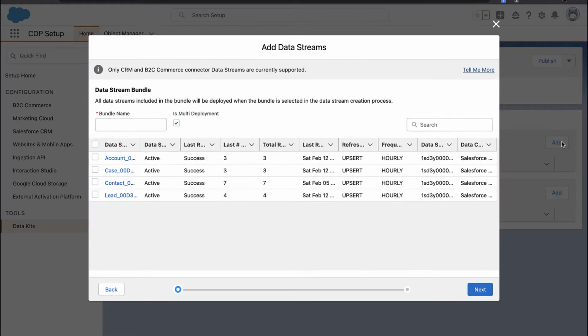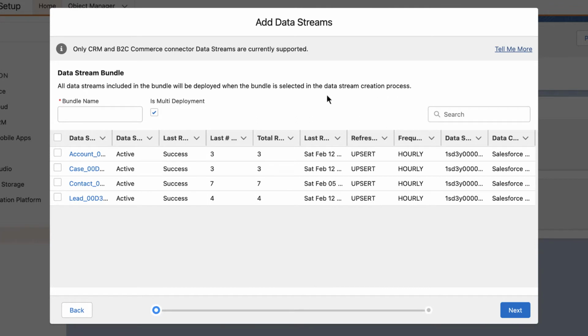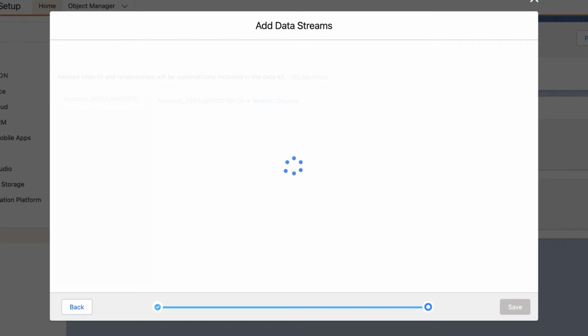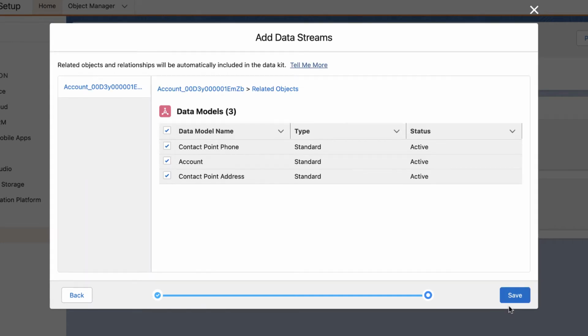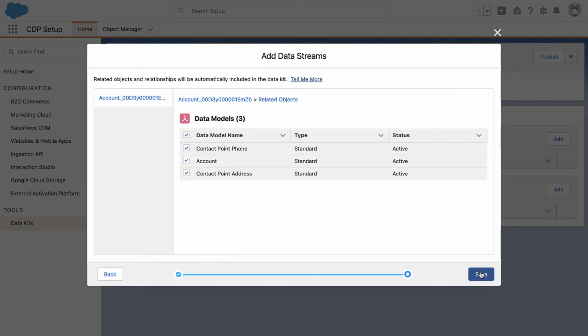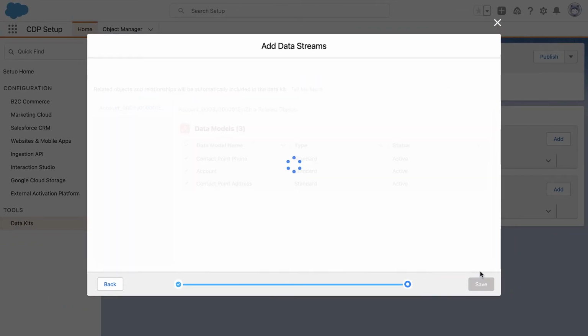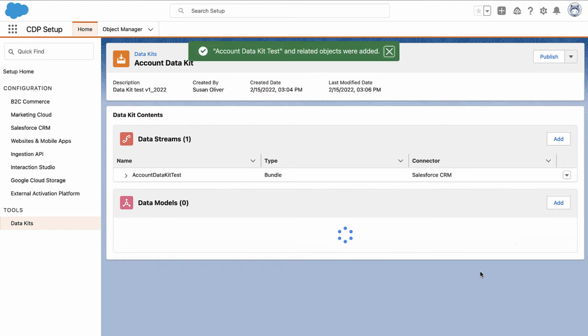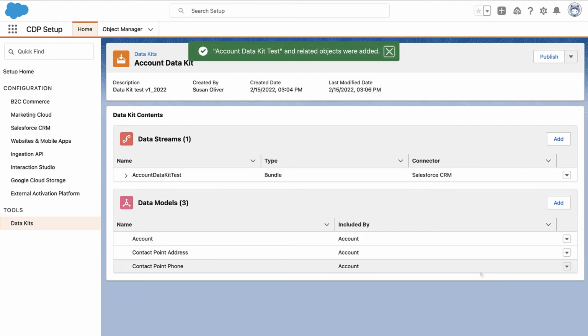Click Add under Data Streams. Name your data stream bundle and select the data streams you wish to add to your package. Click Next. Notice that all related objects and relationships within the data stream are included in the bundle. Once reviewed, click Save. Your data kit is created and you can now publish it in Package Manager.